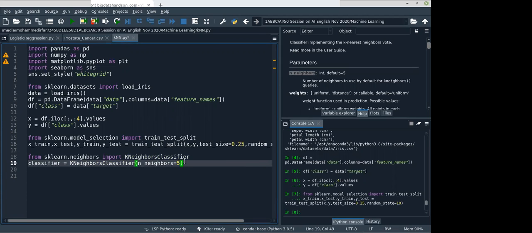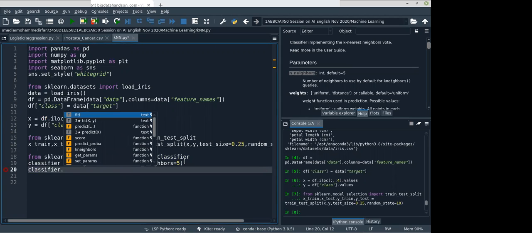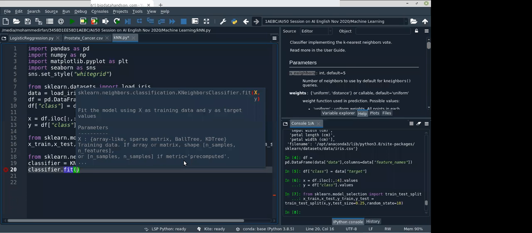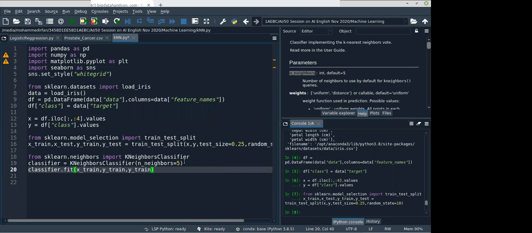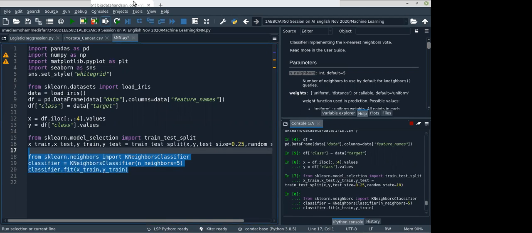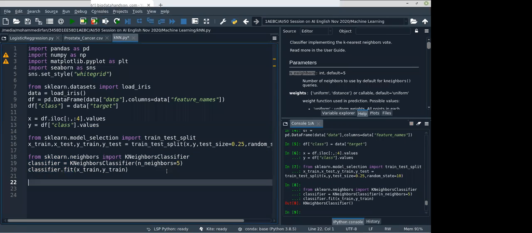Okay, and after creating the classifier object, we need to fit it to our training data, X train and Y train. Okay, let's run these three lines. Okay, we have fitted to our training data.